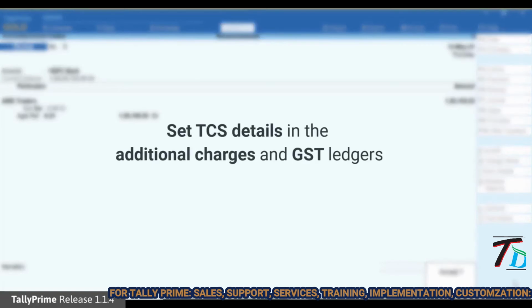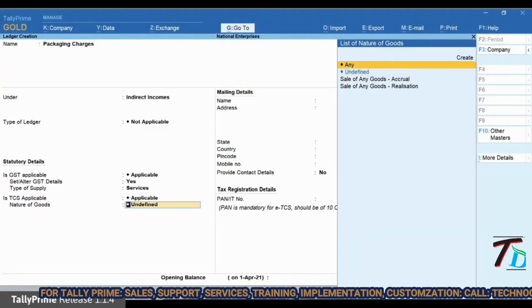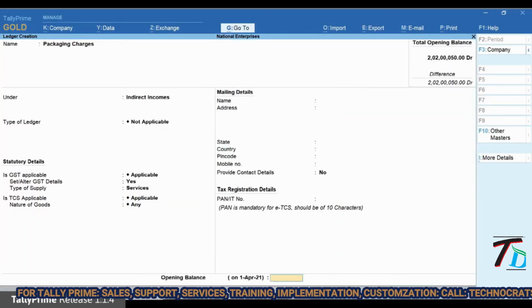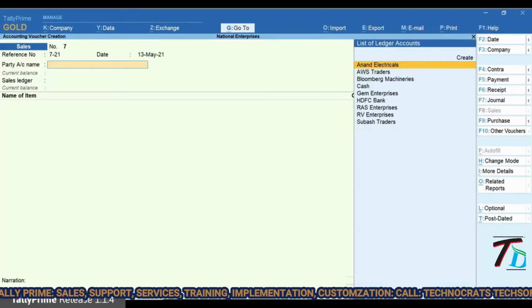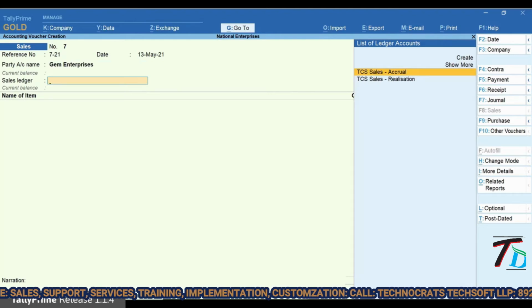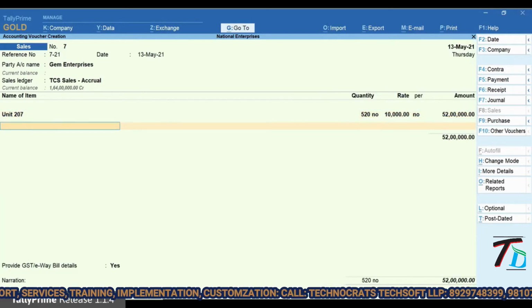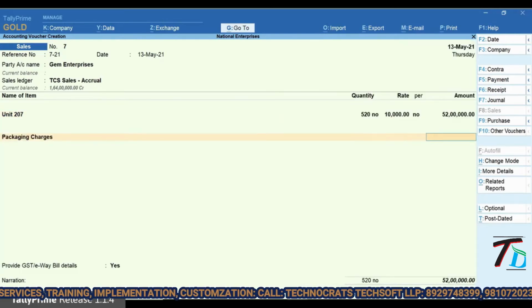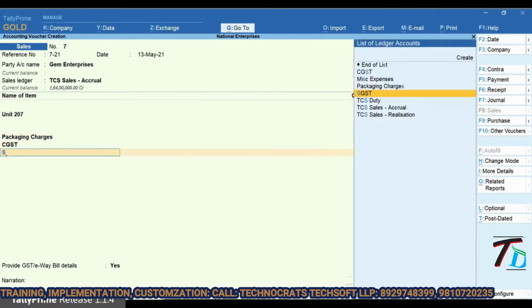To include additional and GST duty ledger values for TCS calculation, you need to set Is TCS applicable option to applicable and select applicable nature of goods in respective ledger masters. In the sales invoice, select the buyer. Select TCS sales ledger with accrual as the nature of goods. Select the stock items being sold, enter the quantity and rate. Now, select any additional charges. Select the GST duty ledger or ledgers.